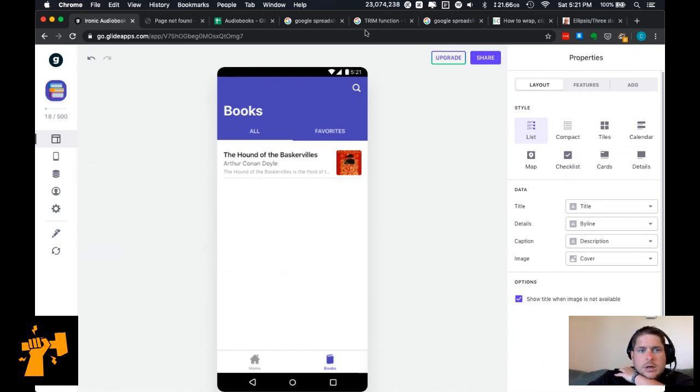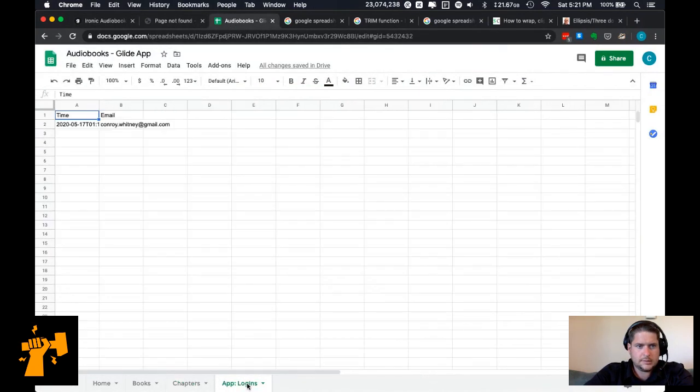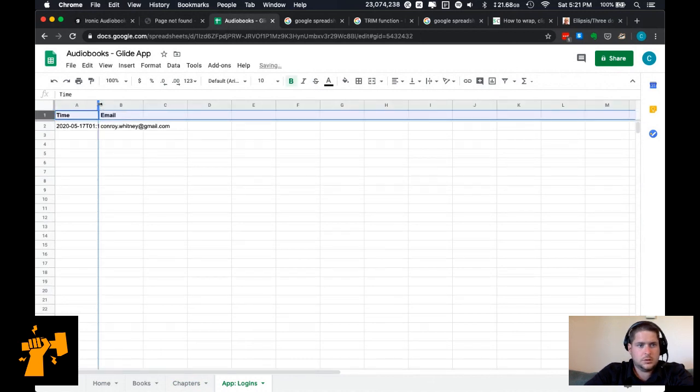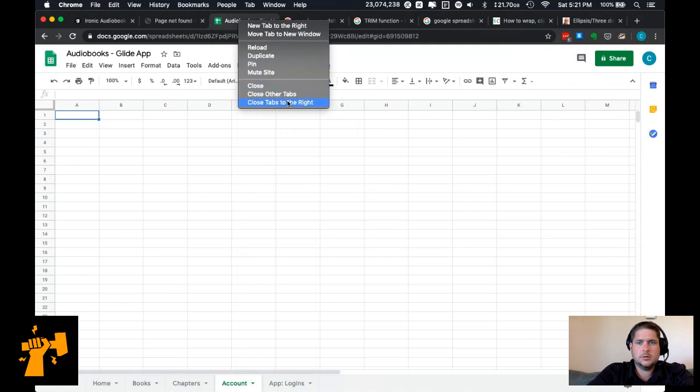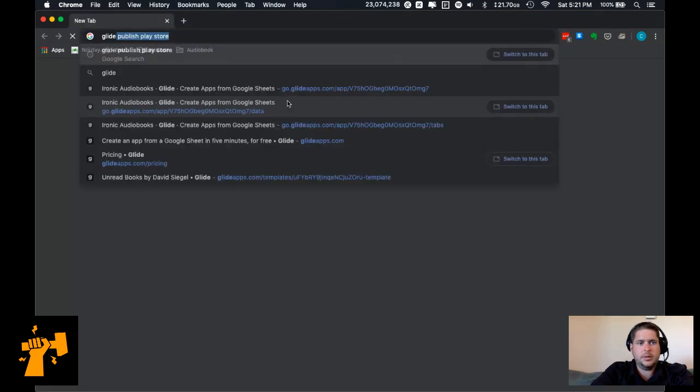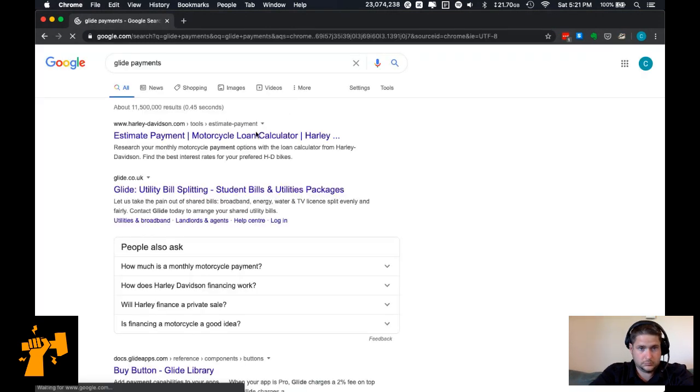I forgot what I was going to do. Oh, like, so they said you could do payments. So I don't know how you do that. App logins. Cool. Okay. Let's do like account. I don't really know what. Okay, maybe we can just search. What does the Glide payments do? Glide.